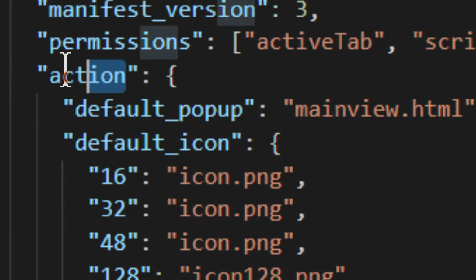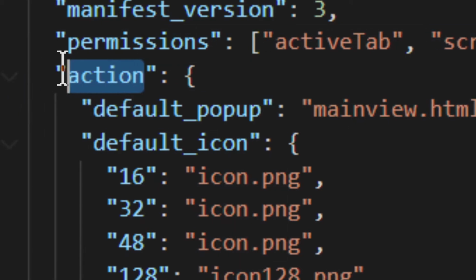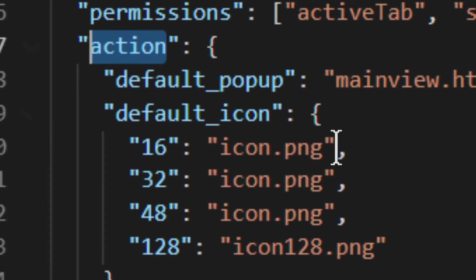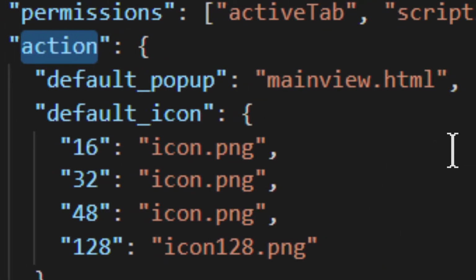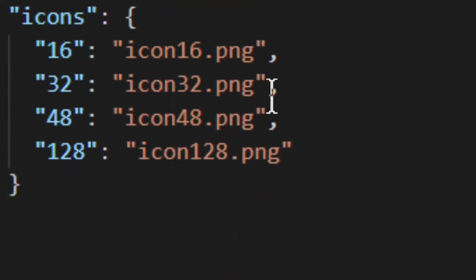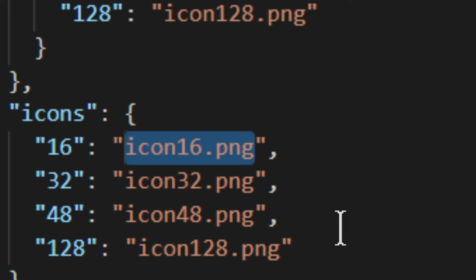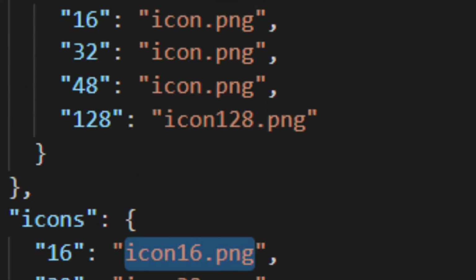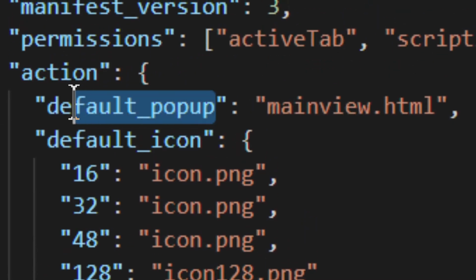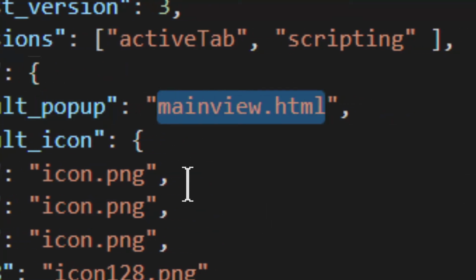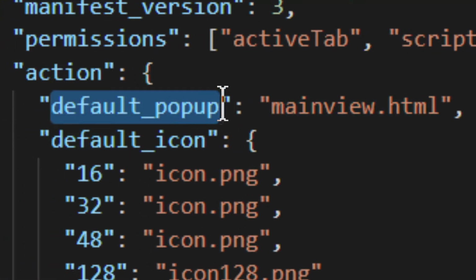Okay, so the next one is action. Now, the action is basically the default page and these icons. That's all we have. You can see right here, we set up the icons. These come from that local folder, all the icons that I have, the PNG files. And then we have default pop-up. So default pop-up is the file that pops up when the extension is engaged. In this case, we have mainview.html. Very simple. You select this, it's a starting point of the application.